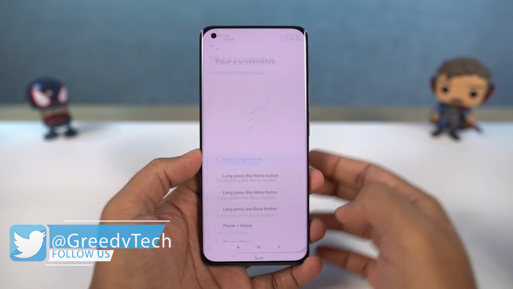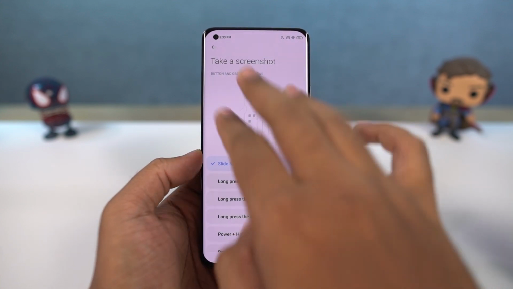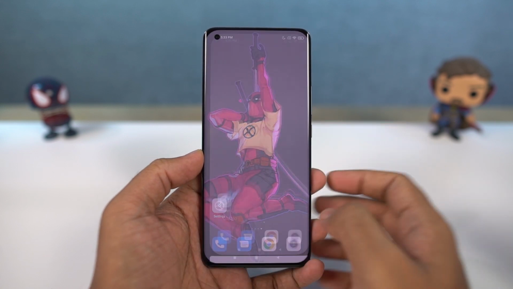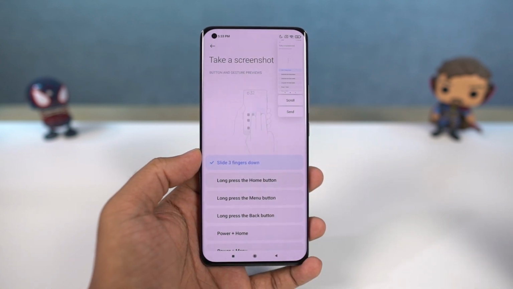Now coming back to 3-finger screenshot, once you enable this feature, you can simply swipe down using 3 fingers to take a screenshot. This is personally my favorite way to take a screenshot.